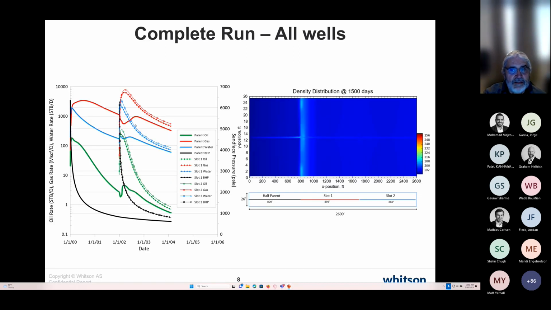Now, if you restart the model and look at all the wells, this shows all the production, and you can see slot 1, which is the lower solid green line with the solid dots on this plot. The slot 1 production behavior is not that great. Compared to slot 2, it's definitely not as good, which is kind of what we see in the field anyway. And again, if you look at where the mass came from, most of it still came from where the parent was, but then the rest of the reservoir is now also significantly depleted at the end of 1,500 days.